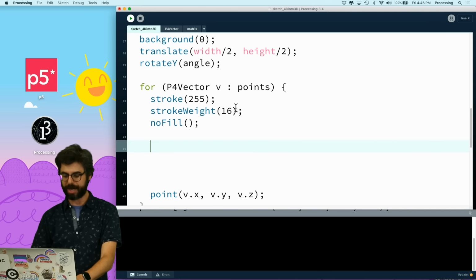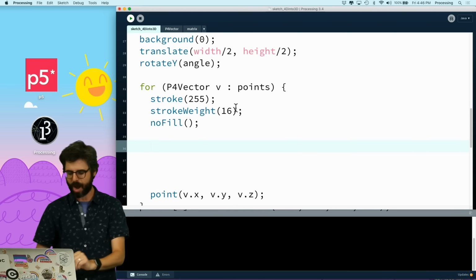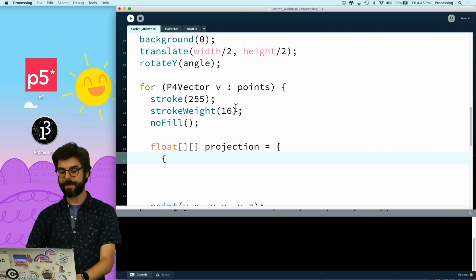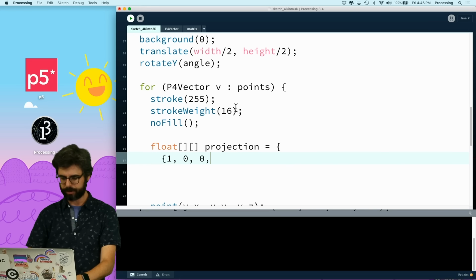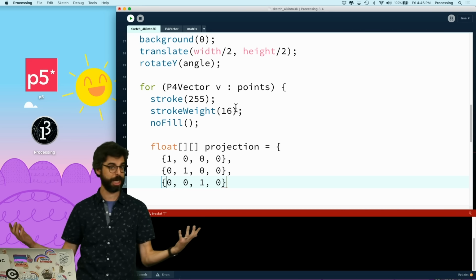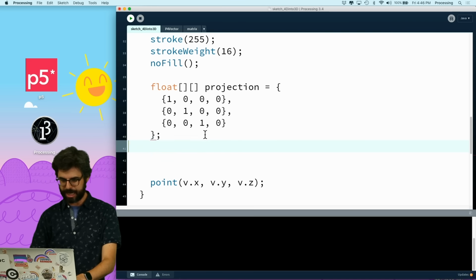I'm just gonna do it right here as a local variable, and maybe a little bit later it'll make sense why. So I'm gonna say a float projection equals. I need to make that matrix, which is an array of arrays. So there are 3 rows: 1, 0, 0, 0, and then 0, 1, 0, 0, and 0, 0, 1, 0. This is the equivalent of orthographic projection, if you've heard that term before. Okay, so now we've done that.